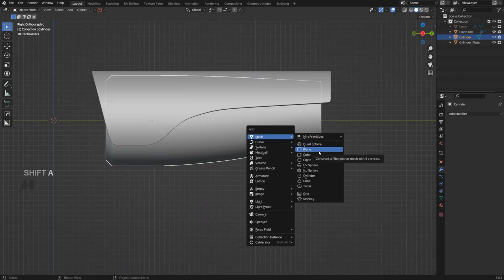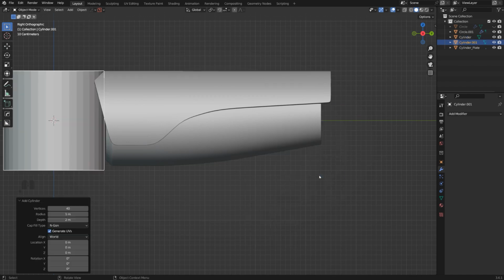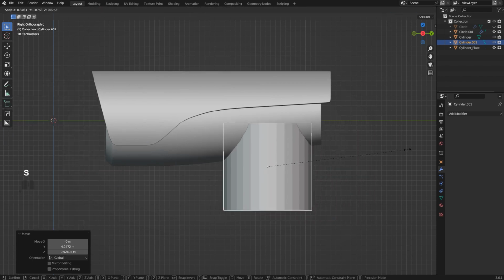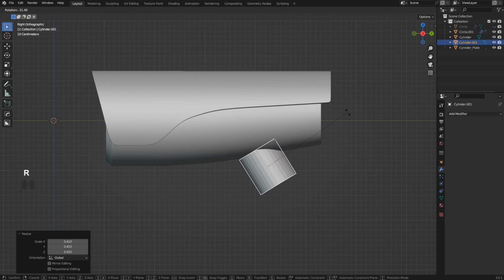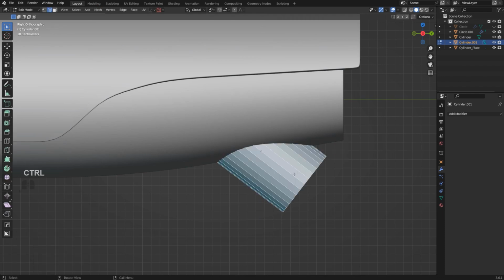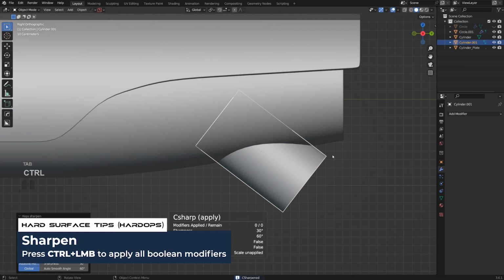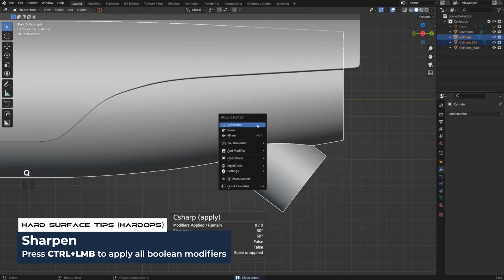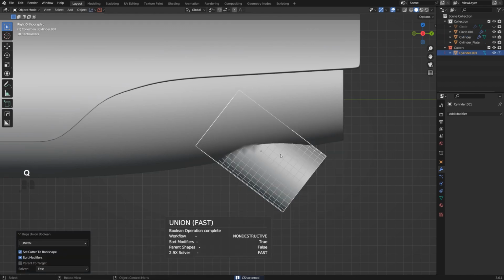So I'm going to grab a cylinder, and maybe that's too many. Let's go with like 32 or something and move it in here, and I'm going to scale it, rotate it like this, right? Move it in, make it longer, and I want to introduce some loops here and sharpen this, apply scale, and we're gonna boolean this, okay, union here, right?